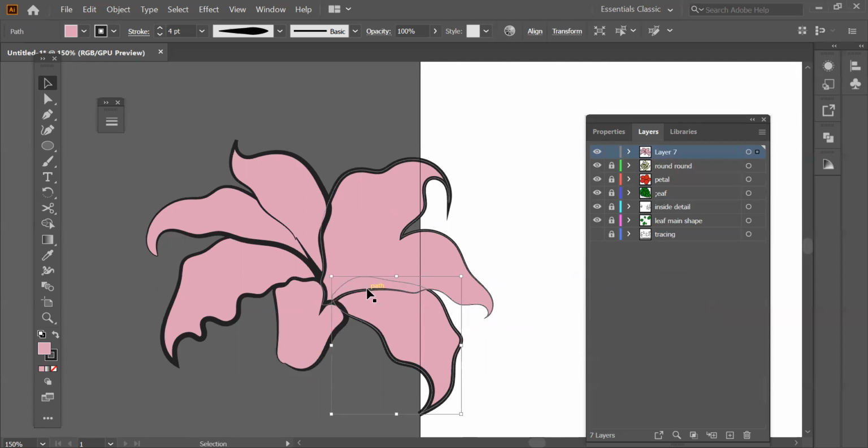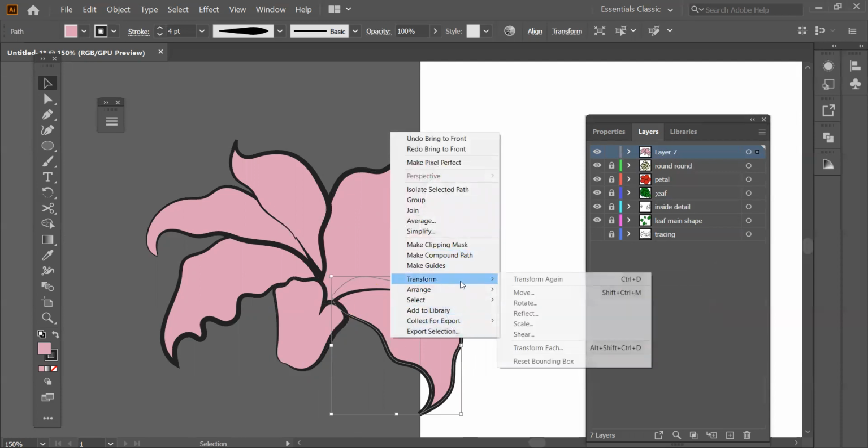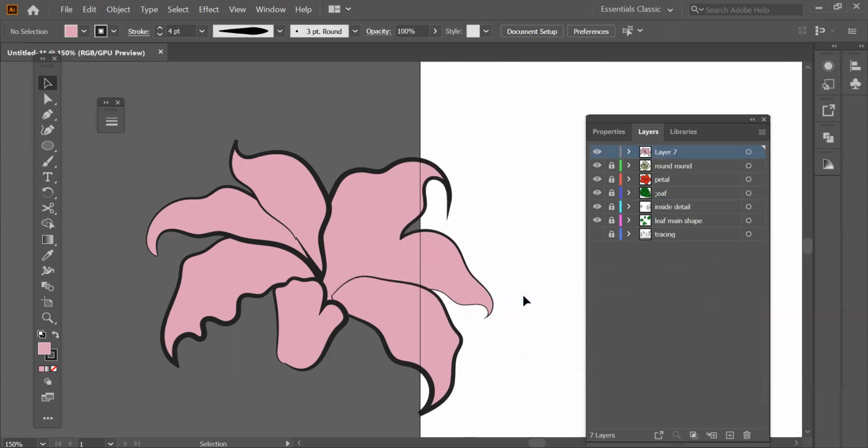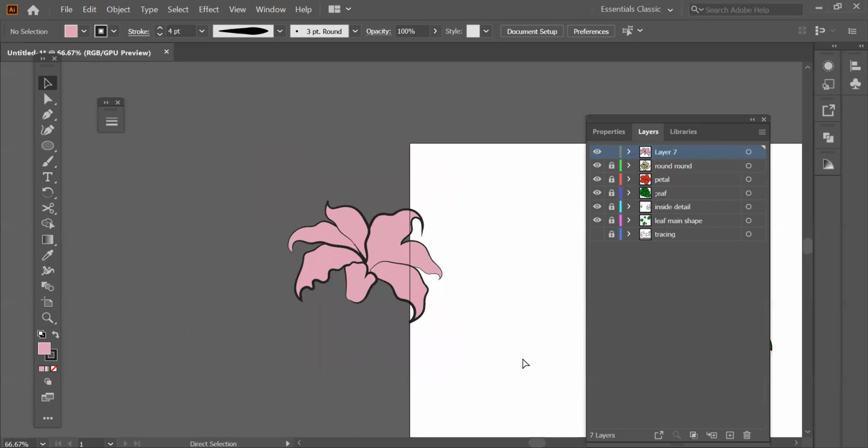So how will you do that? Now two objects are on the front. So you'll try first of all transform, arrange, bring forward. Forward means one step up, but this one is still on the top. Okay, I think that's okay. This one is looking cool. Now see, my flower is done.